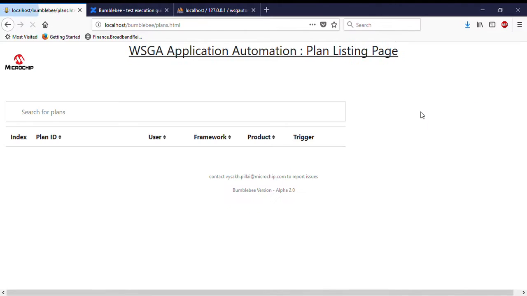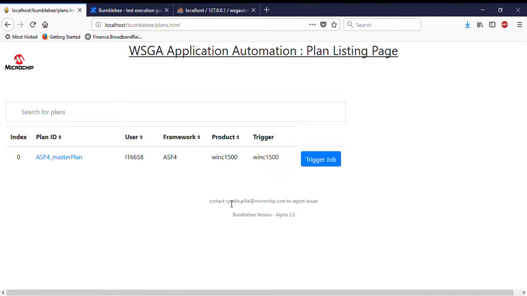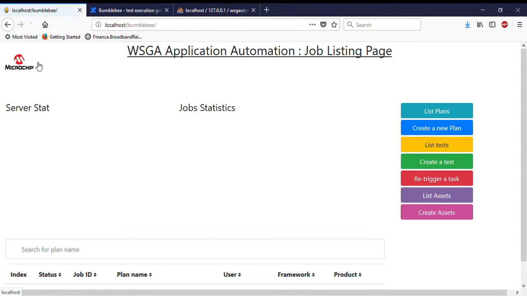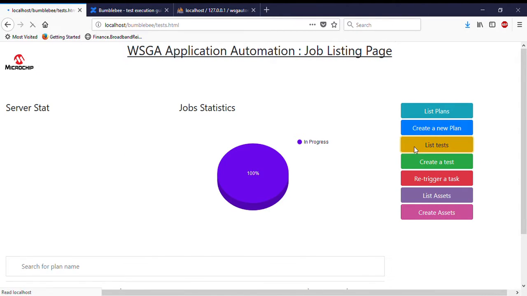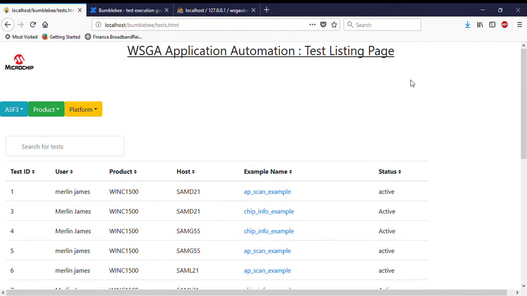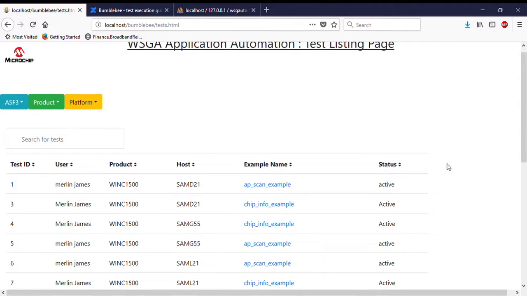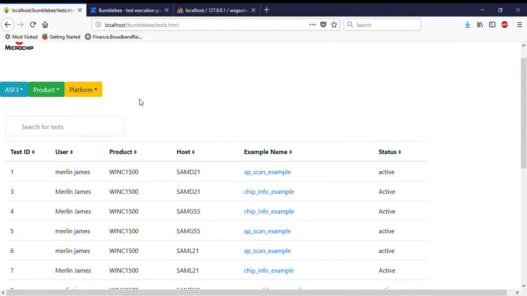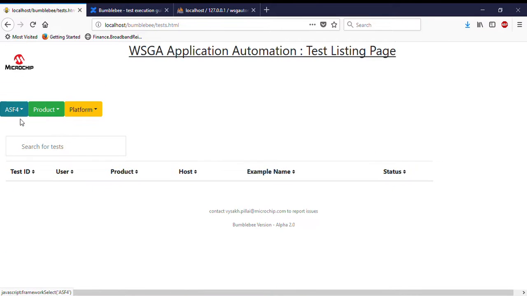If you list plans, you can see the plans that have already been created, and you can trigger the plan from here as well. If you go to list tests, you'll see all the tests that have been added to this platform so far. Every release will incrementally have more tests being added. Eventually, we'll also be rolling out a mechanism so that the test definitions can be updated and pulled from Git into the internal database. So you can select the platform, framework, and product here.